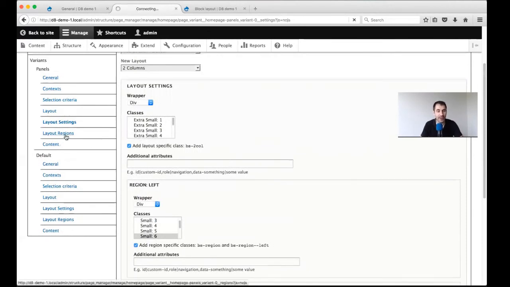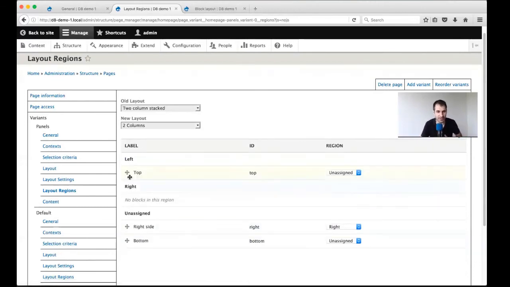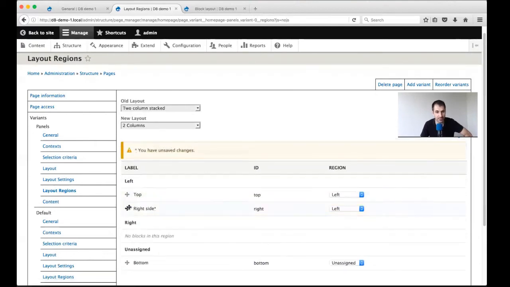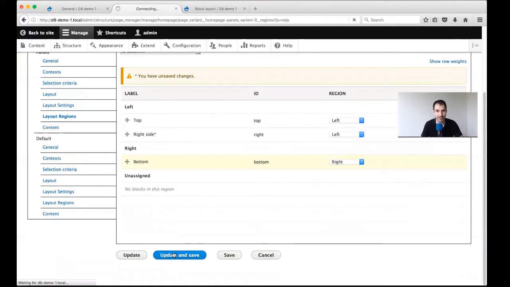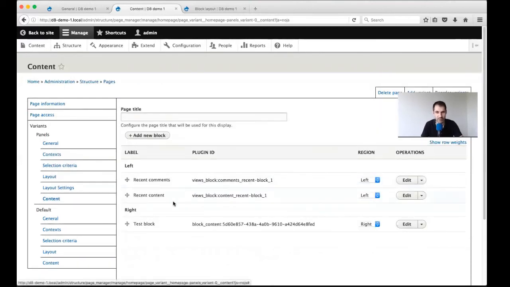But because we're utilizing a new layout, we need to migrate the regions from the old layout to the new one. So what we'll do is just tell the system that, okay, top goes into left, right goes into left, and bottom goes into right. And let's just hit save and update. And if we go to content, yep, that looks good.